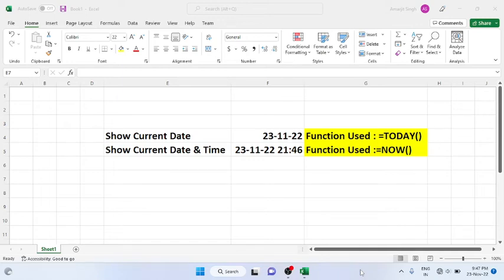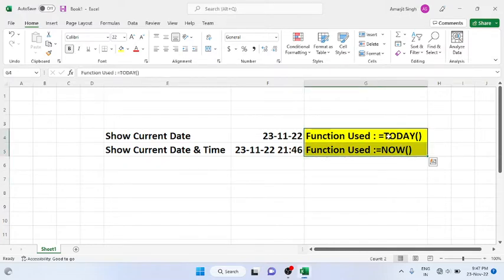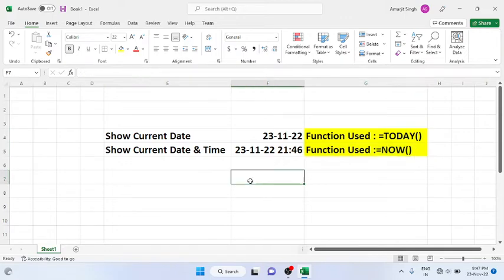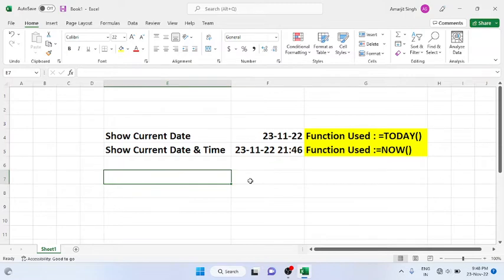Good evening, everyone. In the last video, we saw how to display the current date and the current date with time. We used these two functions: for the current date we use the TODAY function, and for the current date and time we use the NOW function. Today we'll see how to display the current day, that is, whether today is Monday, Tuesday, Wednesday, or Thursday.